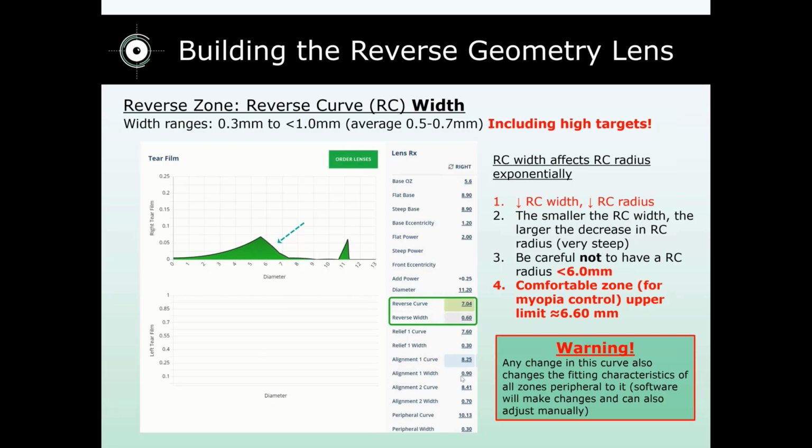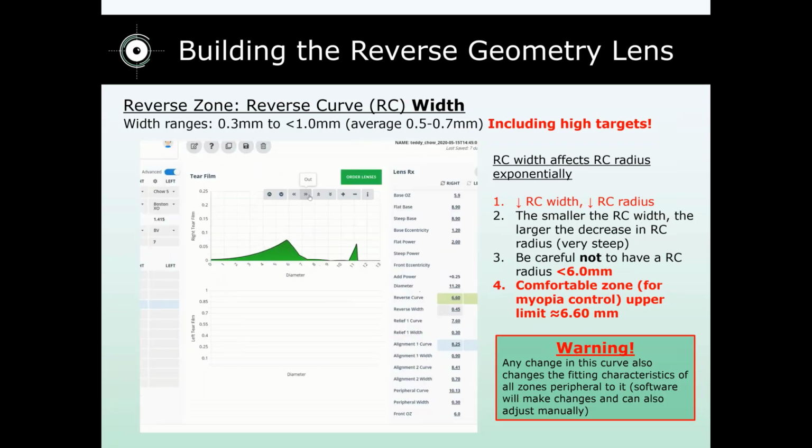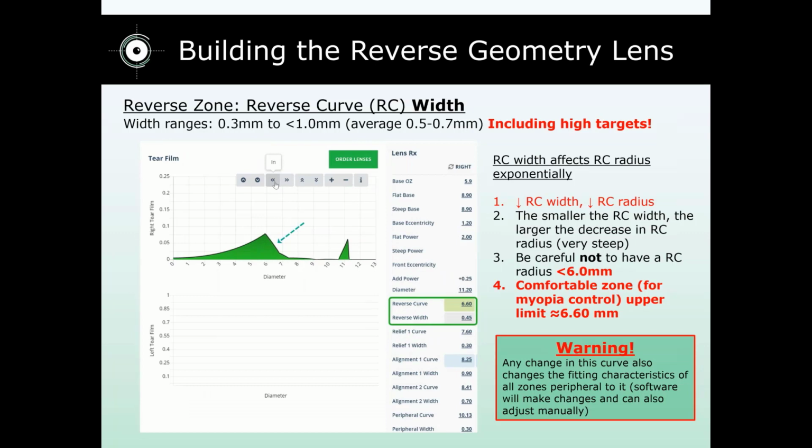So the reverse curve width is actually a very small range. What I use most of the time is from 0.4 to 0.6. If you are targeting over -5, you might go to 0.7, but most of the time the default value is 0.5.